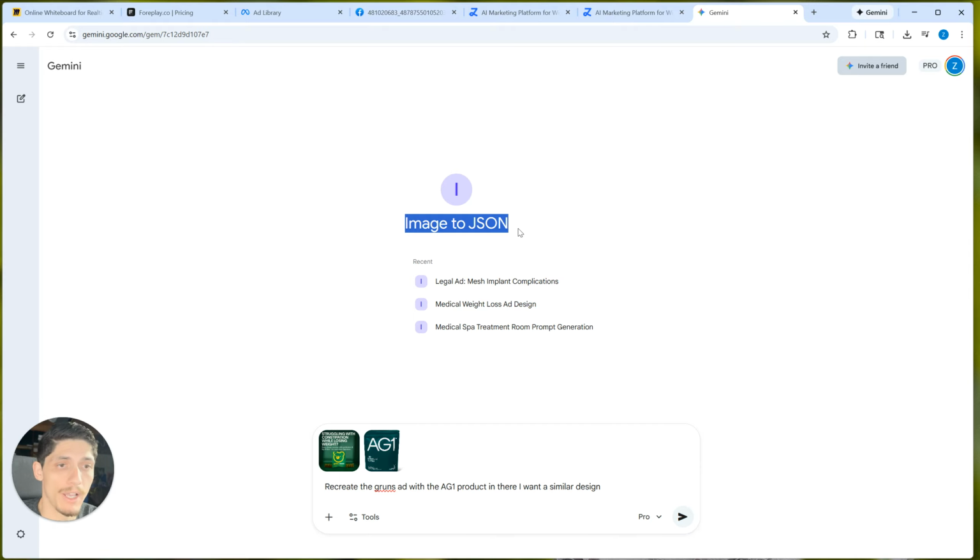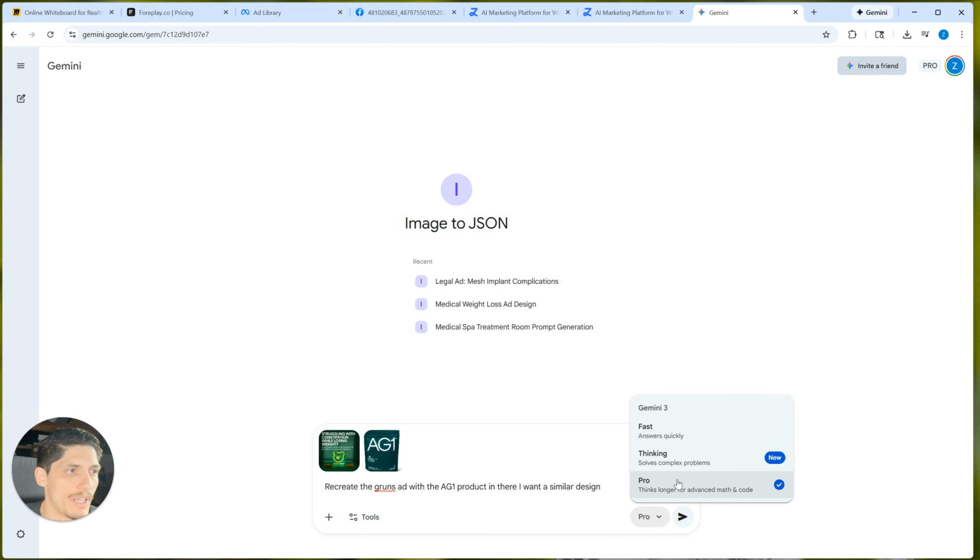You can't just throw this in Gemini and expect it to do it. The image to JSON Gem already has a unique prompt in the back end. And we want to make sure you're on Pro. You have to be on Pro for this to work.